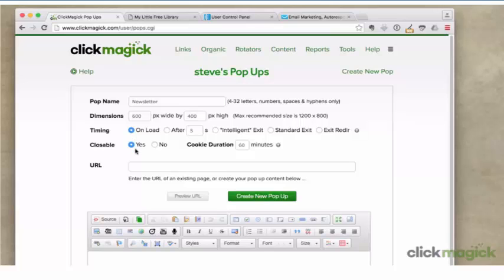Now, closable simply means, is the pop-up box closable? Is it going to have a close button? Now, I think in most cases you want to have a closable pop-up, but if you want to force them to enter an email address, force them to do something, click on a button, you're going to want to select no. So it's up to you whether or not it gets a close box.